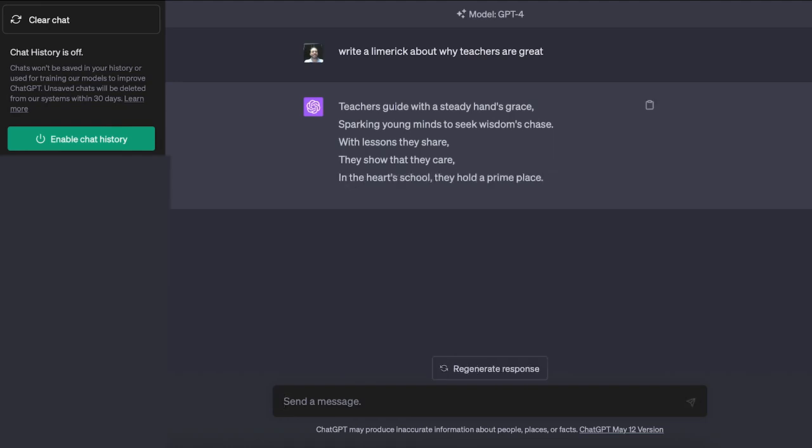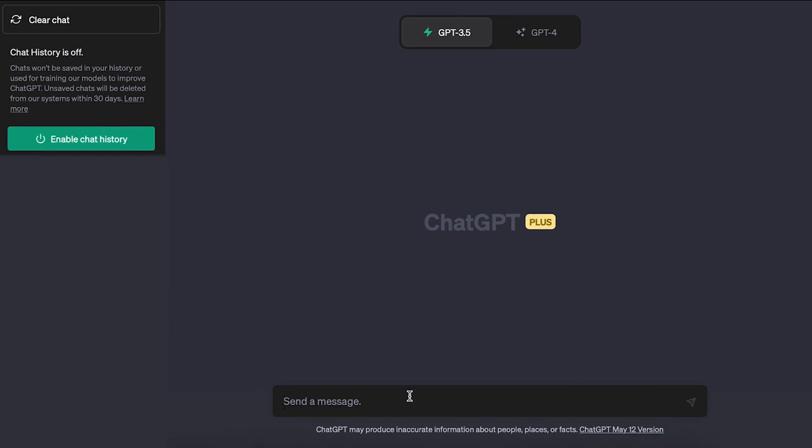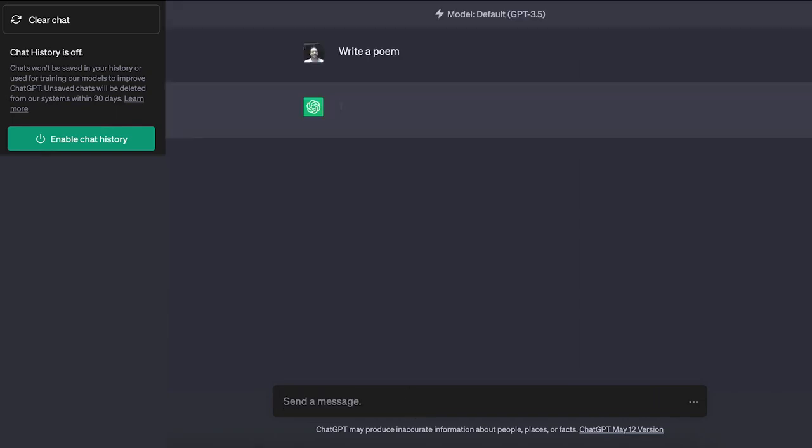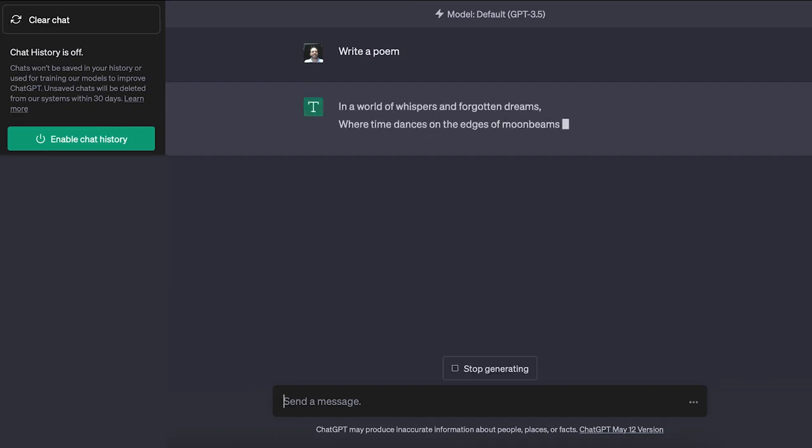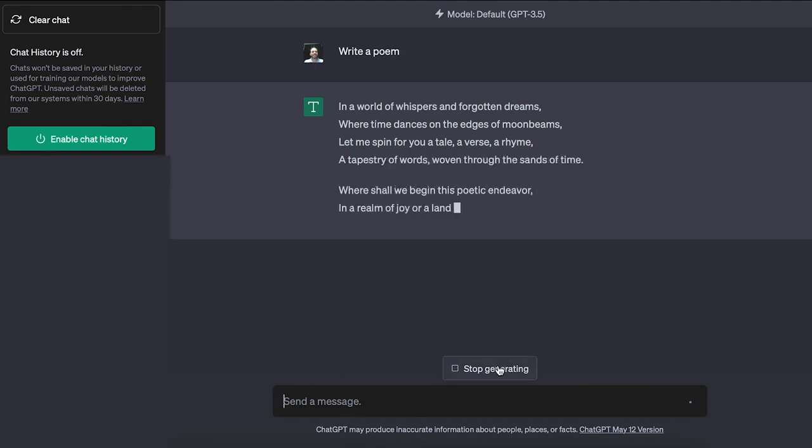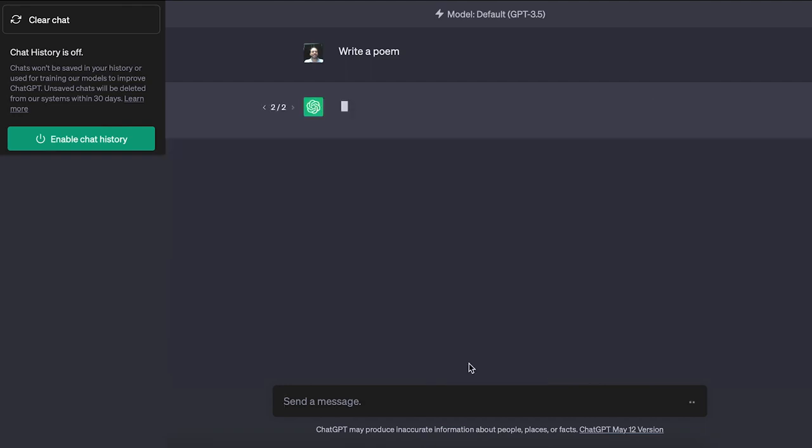And you'll notice a few features as you do this. There is the ability to clear and start chats again, which will start from scratch. Once you've created something, you can also end up recreating it if you want to. There's a regenerate button that you can use. You can also stop generation if it's not going where you want it to go, and ask it to regenerate any response that you had before.